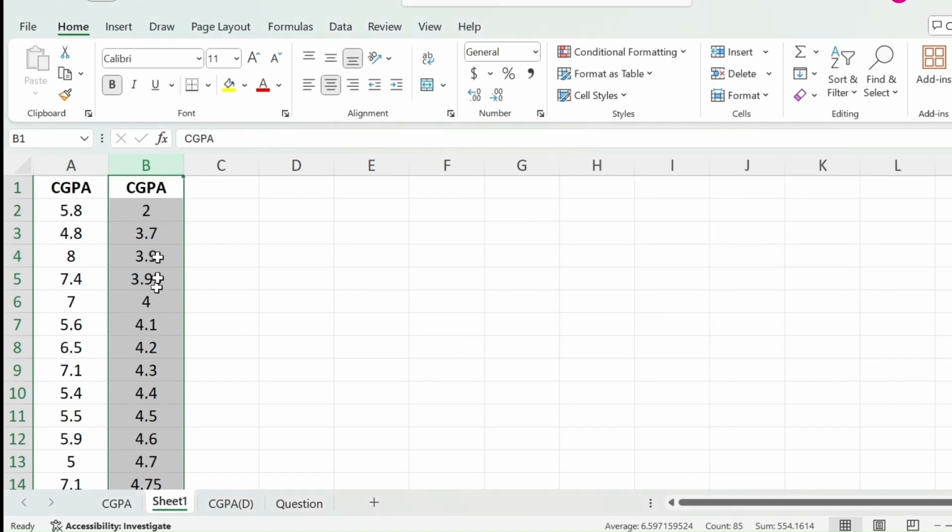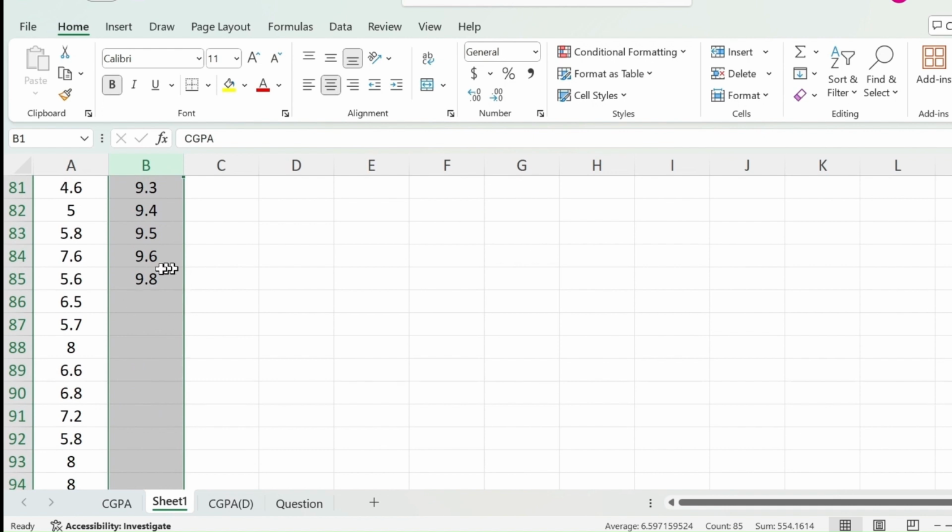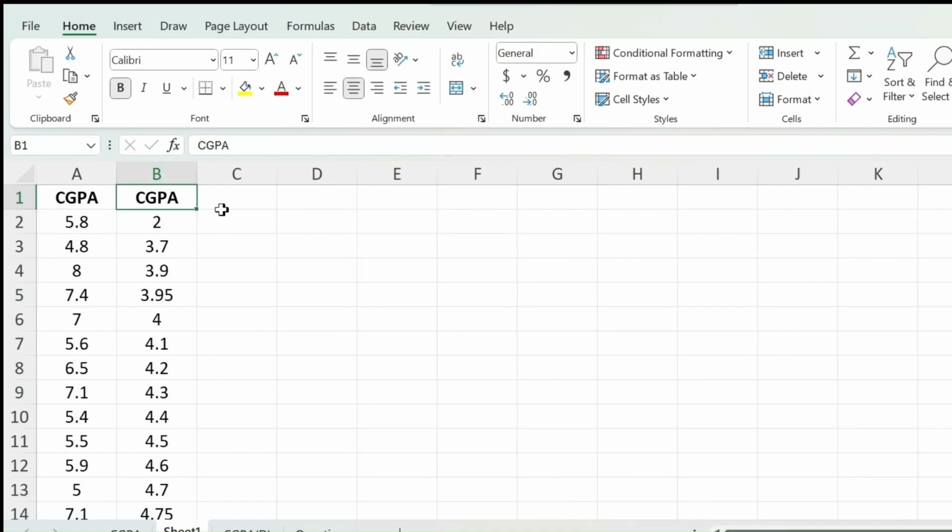Once you do that, you will get the sorted numbers starting from 0 up to the maximum CGPA, that is 9.8 obtained in this data. But in general, we are considering the maximum CGPA as 10. Also rename this cell as the possible values of the random variable.